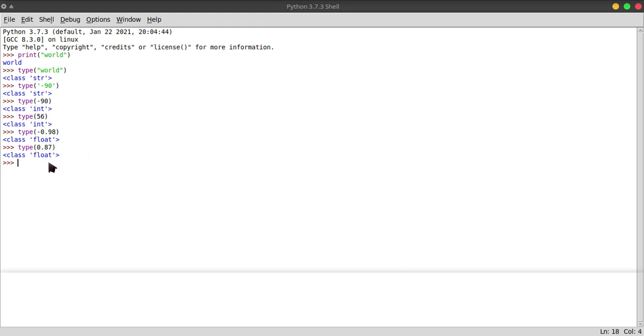The next one is scientific notation, which will also be considered as float, like E. So type 4E7. If I run this, it will also be considered as float. So float is a collection of negative and positive decimal numbers and also scientific notation.